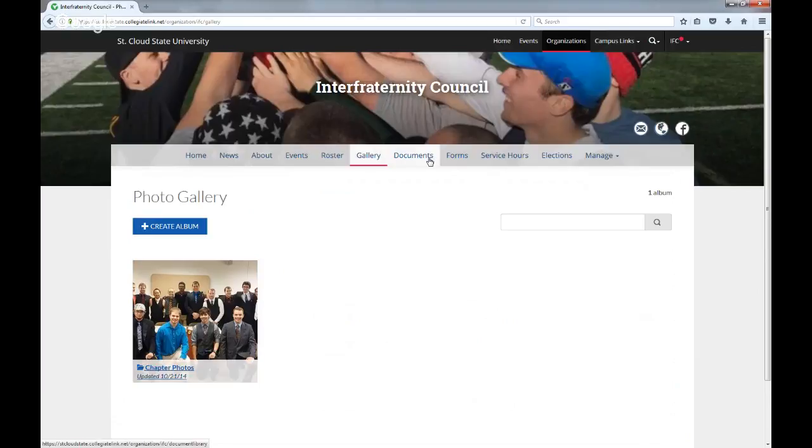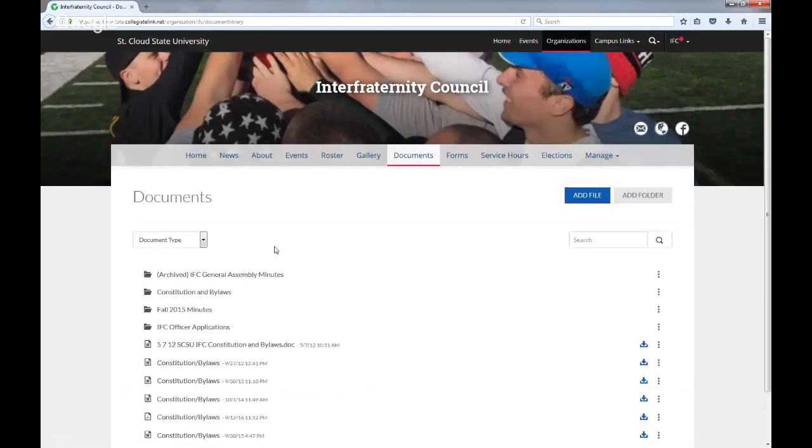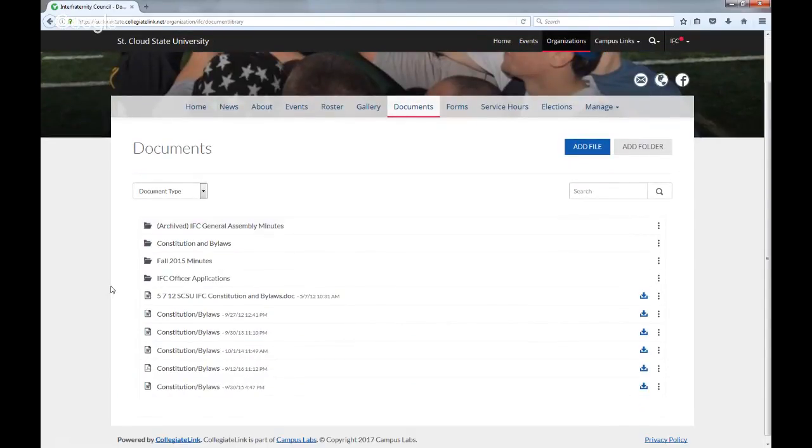So another one of my favorite functions of CollegiateLink is the Documents tab. This is just an awesome resource for our student organization leaders. I can't stress that enough. This allows you to store any important information or documents or constitutions or meeting minutes right here on CollegiateLink so that it never gets lost between maybe elections or over the summer. It's all in one place and they're safely stored on here.